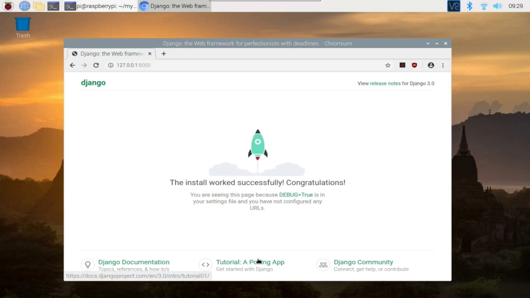So here, we're going to attempt installing and deploying our first Django project on the Raspberry Pi, and maybe develop a web application in later videos. You may be asking, why don't we just build a web application from scratch without a framework?